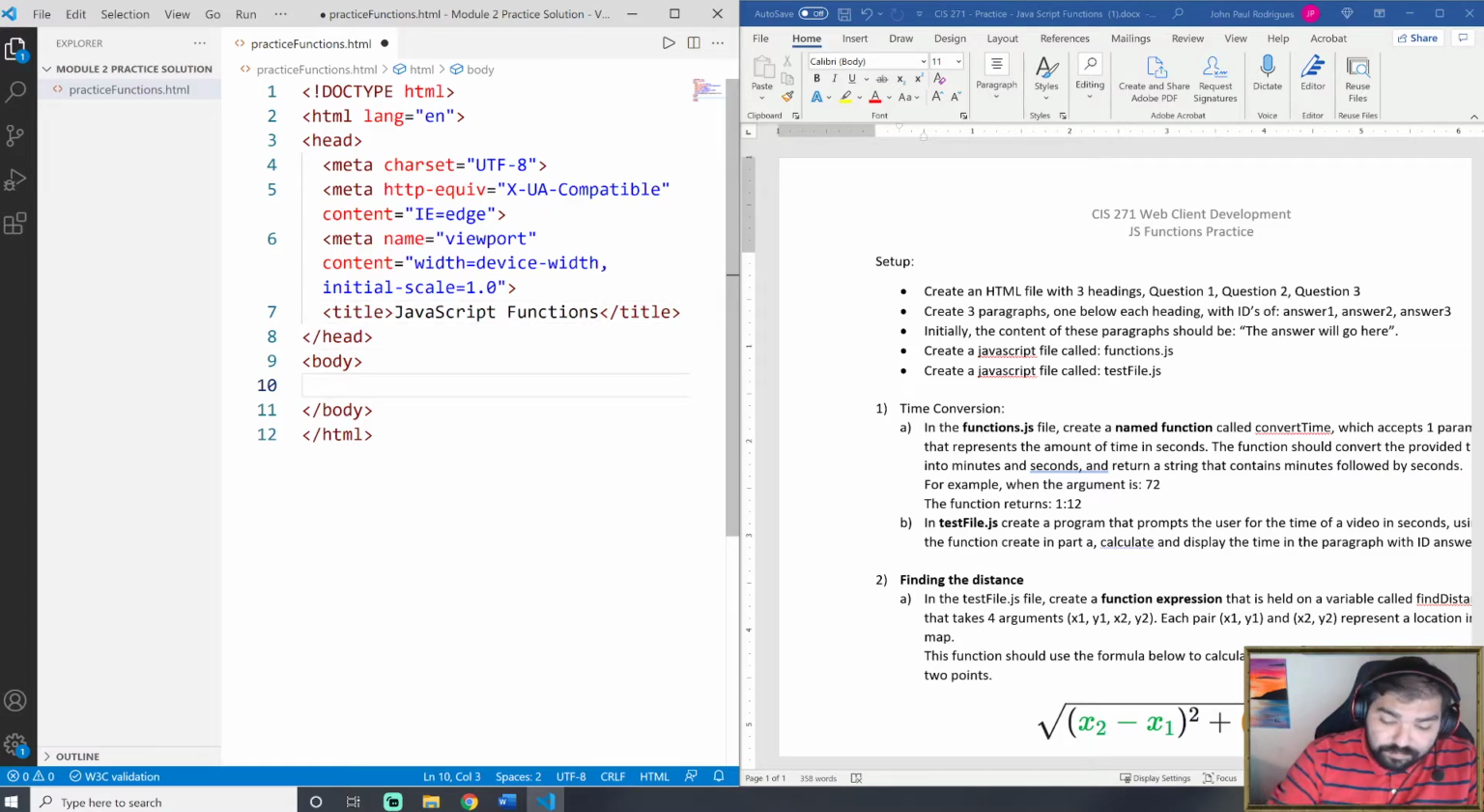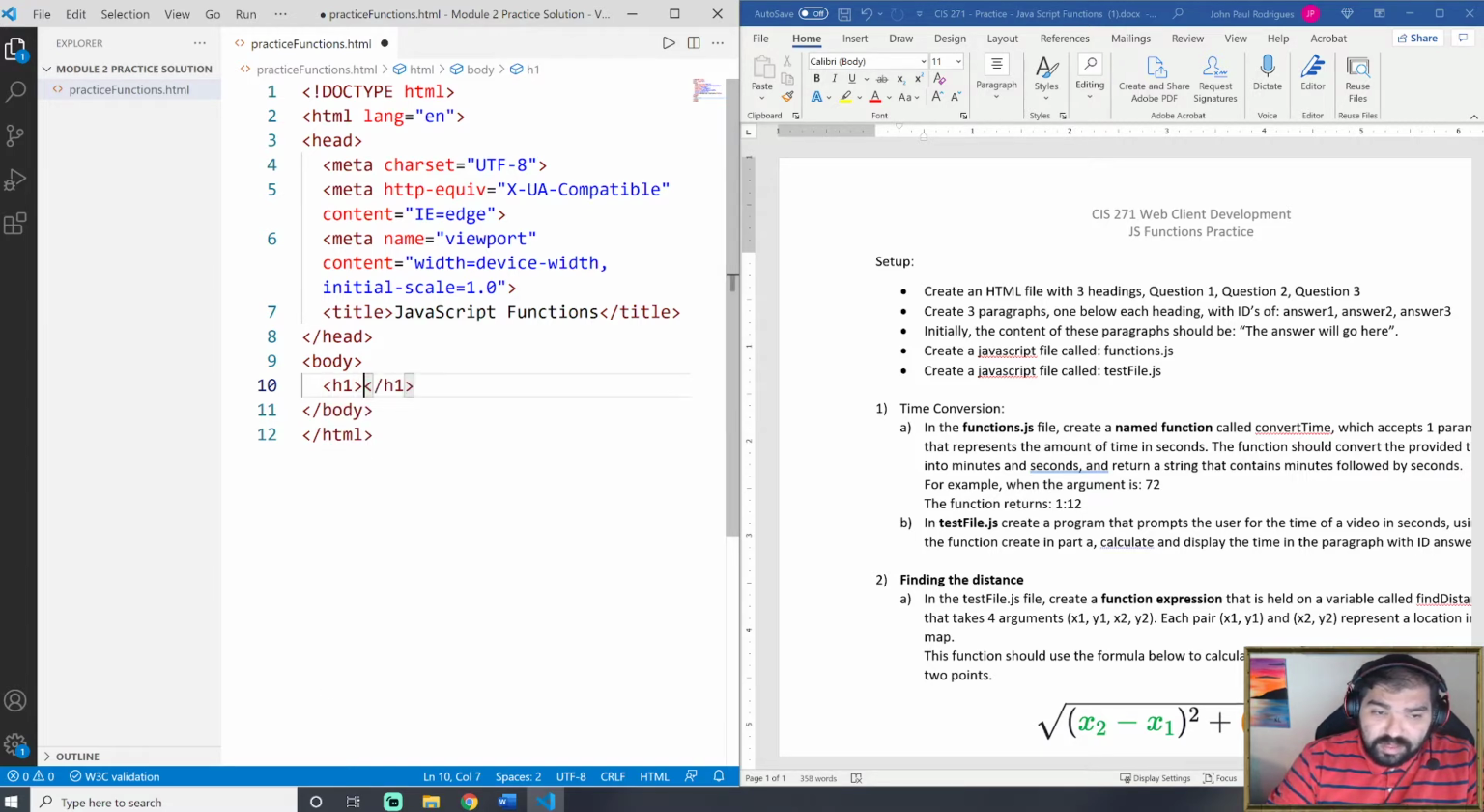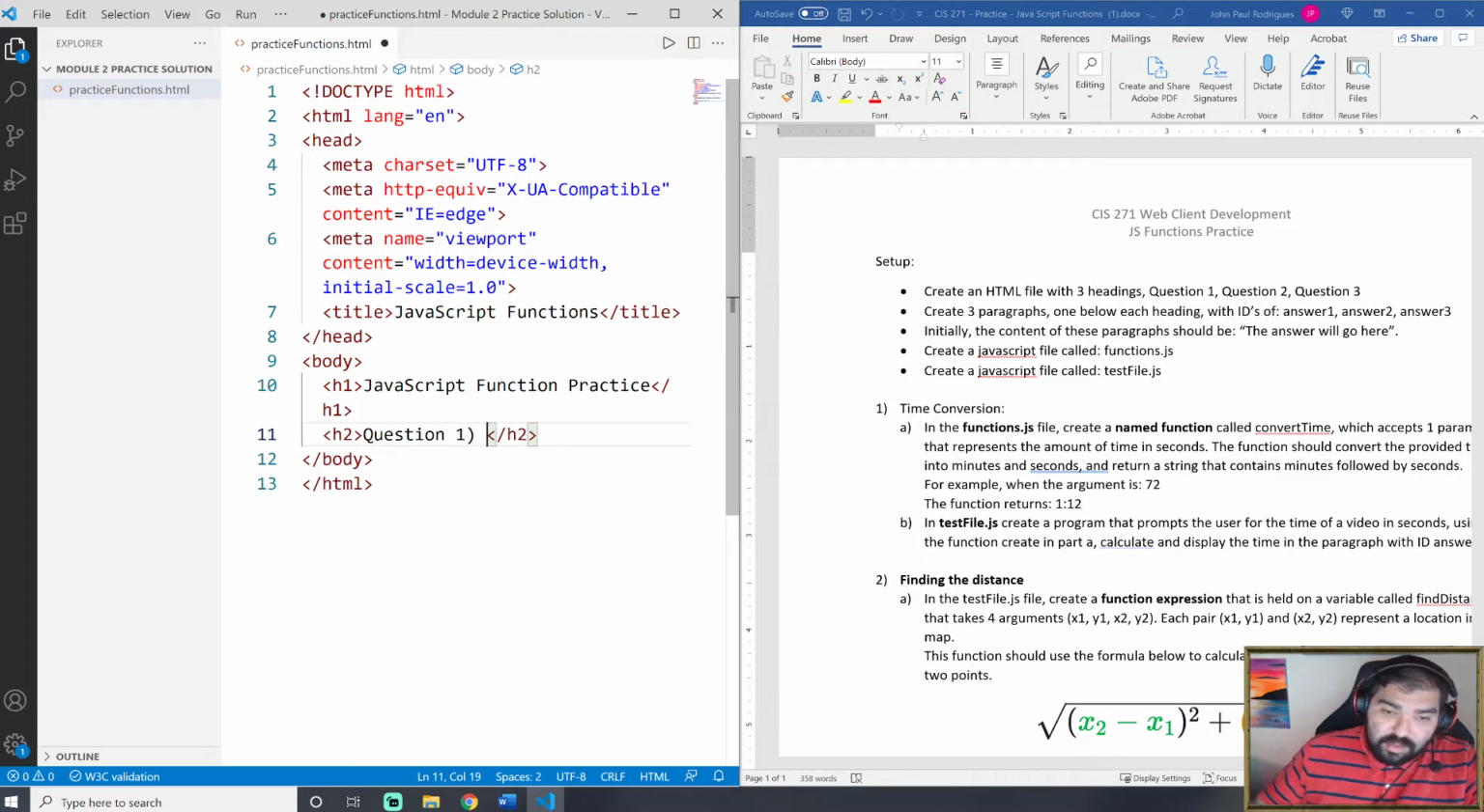In the body, I asked you to create three headings, so we're just gonna create three H1s. I mean, you can even do something like JavaScript function practice, and then we can create maybe three H2s with question 1, question 2, and question 3, like so.